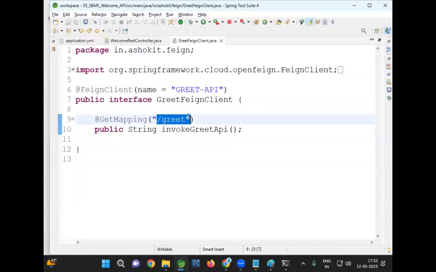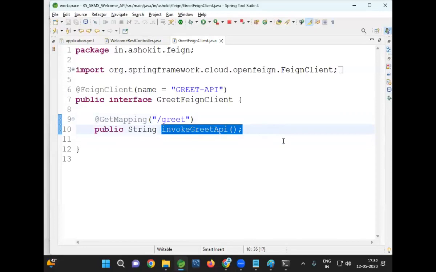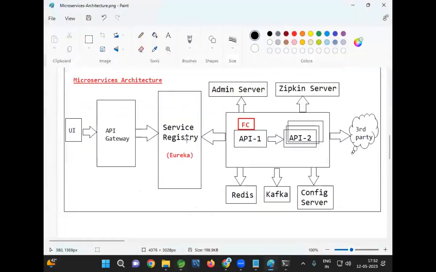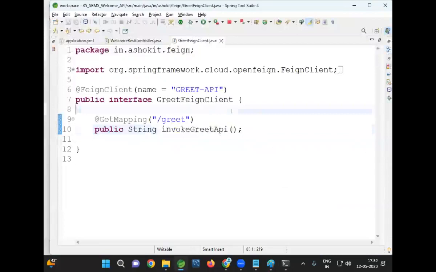What happened yesterday? Whenever I call this method, my Feign client will go to the service registry. Hey, service registry, give me the URL for the Greet API. Earlier, how many URLs were available for Greet API? There was only 1 URL available. Observe carefully, guys. Just a 2 minute discussion, but a very important concept. Programmatically, no need to do anything. Load balancing is already there. If I hit the URL, load balancing will happen. That is not important. How it is working internally is the important part.